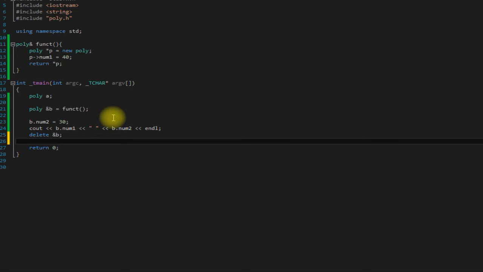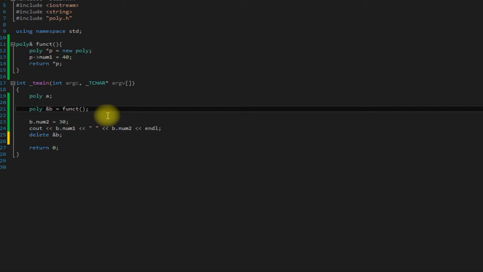And that is that references must point to an object. They cannot be null. Therefore, you eliminate the risk of dereferencing a null pointer. So, if I tried to do something like this, can't do it. It has to be pointing to something whenever you create it.